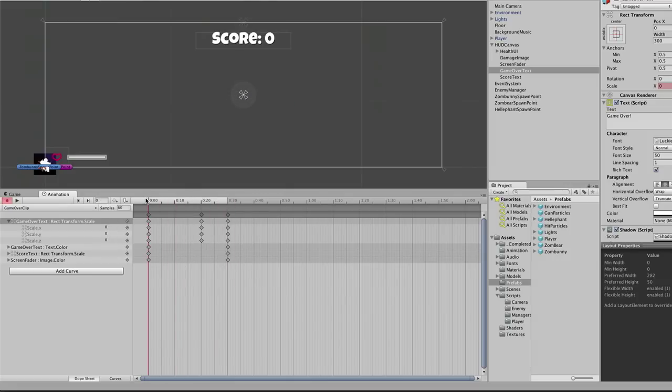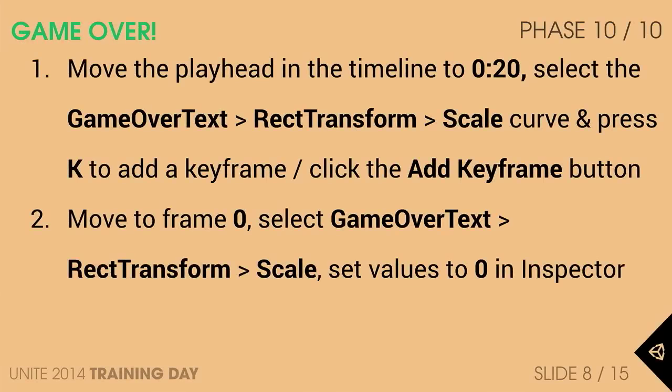So just to run you through that last part again, I've moved the playhead to 020. I select rect transform scale on the left from the list of properties that we've already added, so it's highlighted in blue. I press K to add a keyframe or click the add keyframe button. Then I've dragged that red playhead back to 0 and selected game over text rect transform scale, expanded that and typed in 0 into all the properties.